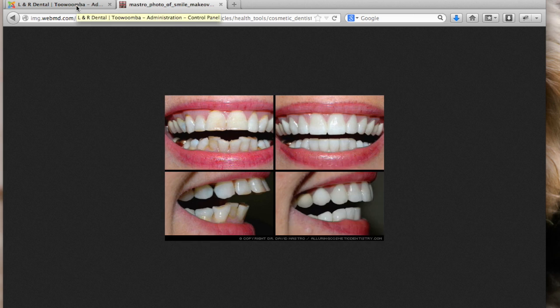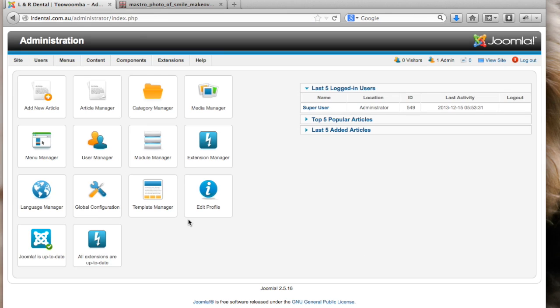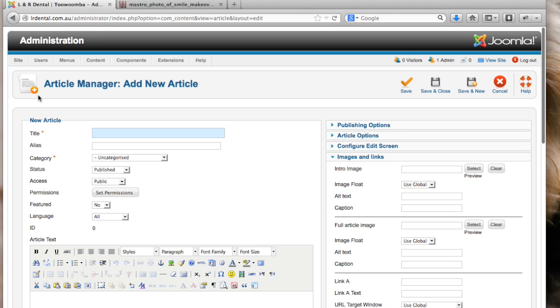So we'll go back here to the back end of the Joomla website, which you should be pretty familiar with by now. We're going to add a new article by clicking on the Add New Article button. Type in our title. This is why we didn't bother highlighting it before: Is cosmetic dentistry right for you? Now, this is important, select the category, and the category, of course, is news.